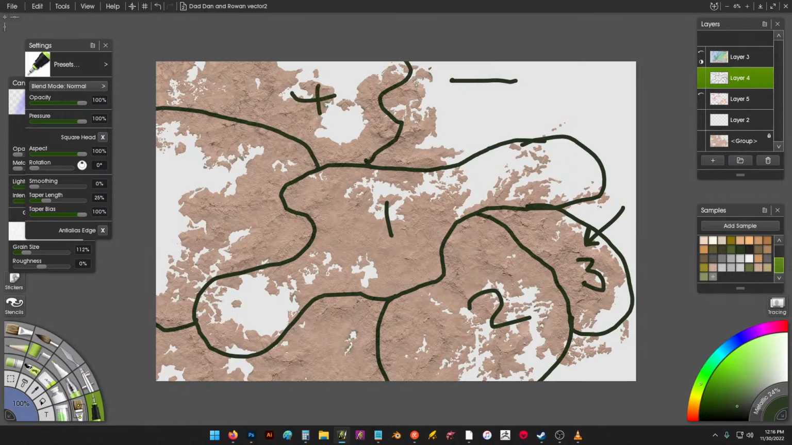Let's go 4, 5, 6. And now you can see I've divided my map into different biome groups. Okay, I have my temperate. If this is hot, this is what my biome is going to look like. So this is the hot biome. Well, hot south.